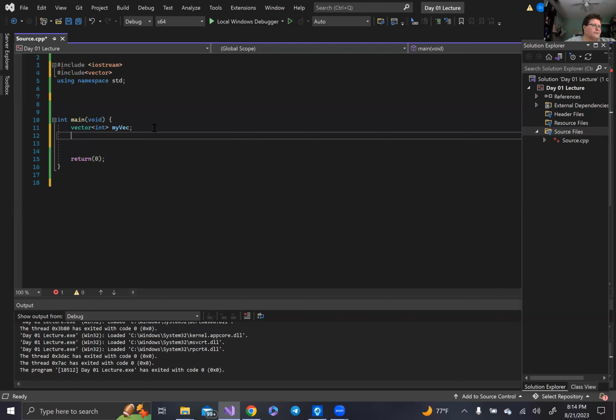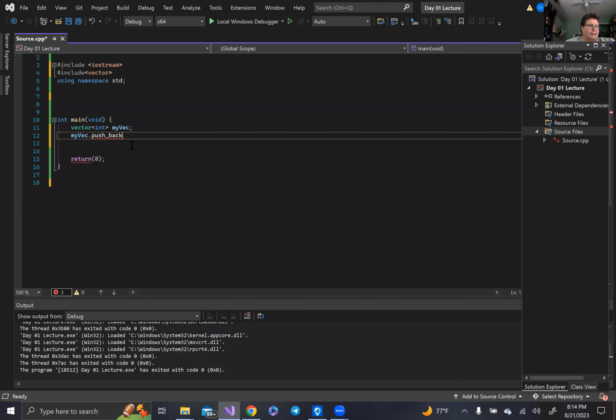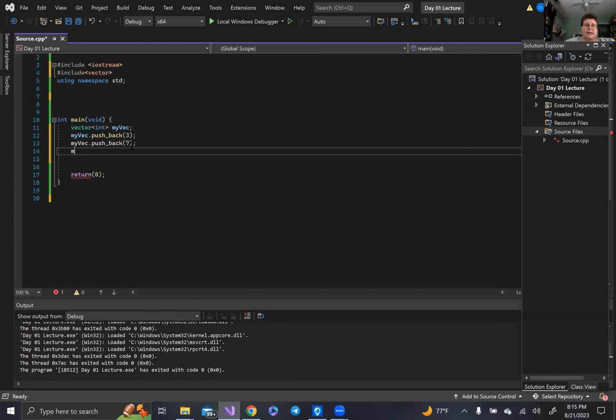And then how did we add stuff to a vector? If you do myvec dot, it should give you a list of things that you can do with vectors. When you see it, hopefully it reminds you of what you're capable of. Push back is the way we add things to it. So I'm going to push back. It's an integer, so let's push back a 3, and I can push back 7, and I can push back 0.